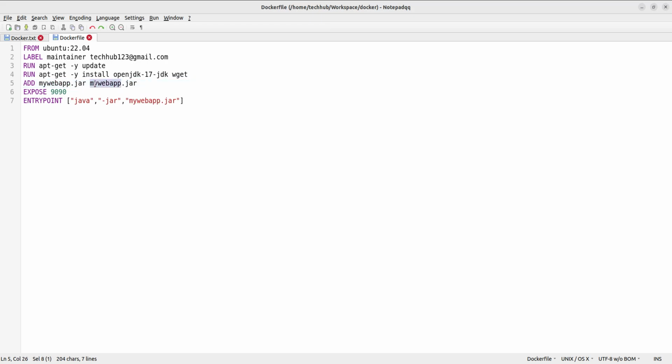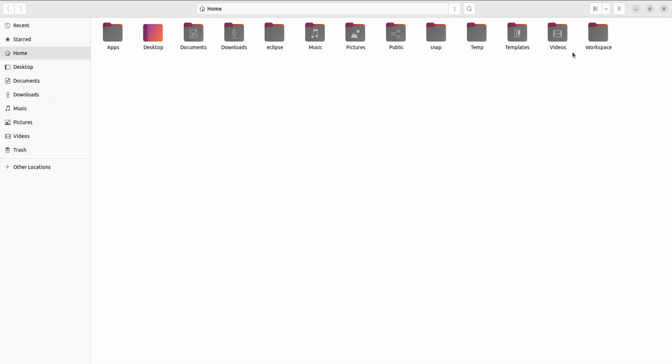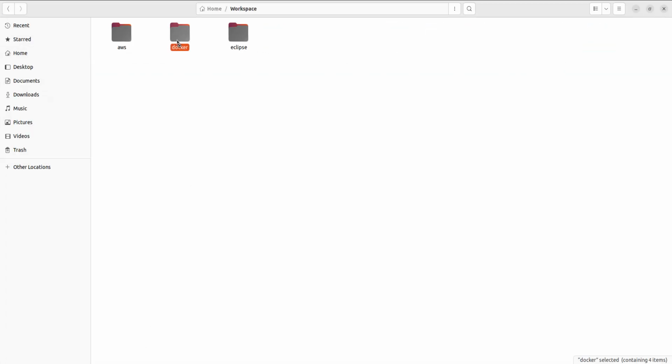My web app is there. We will see what is the use of the ADD command and ENTRYPOINT. These two new commands we are learning here now. The remaining ones are the same: RUN, EXPOSE, LABEL, FROM. ENTRYPOINT and ADD, these two are new. Just check whether you have the jar file or not. Yes, we have the my web app jar.